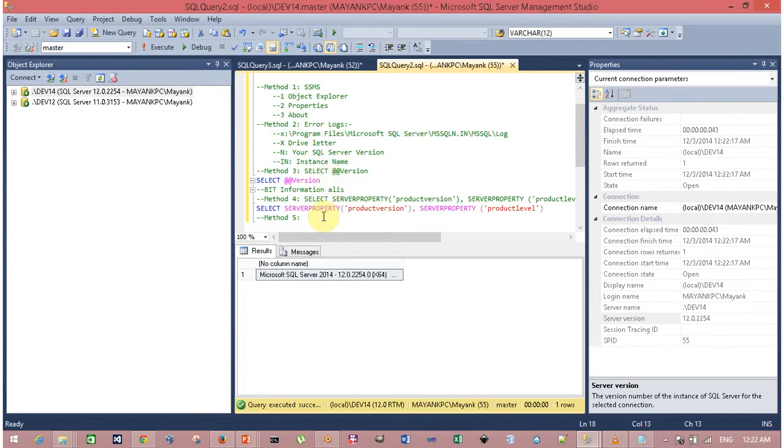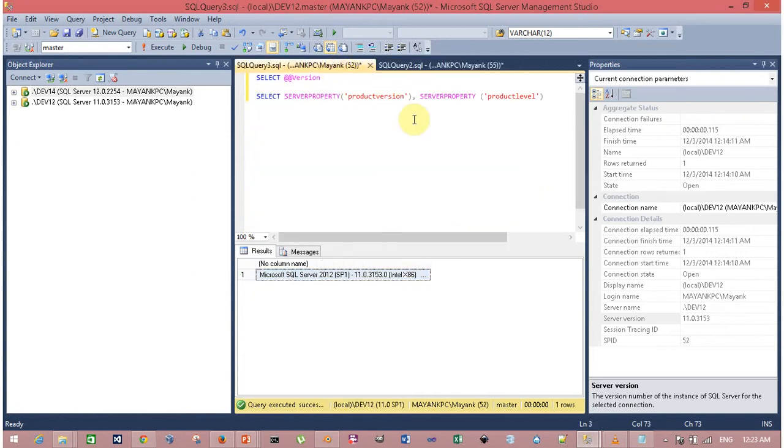In this method you have to execute this query: select serverproperty product version, serverproperty product level. Execute this query, and it returns your product version, and this is my product version. Product level is RTM. Now execute this query in SQL Server 2012 and check the output. This is the product version, and this is the product level.